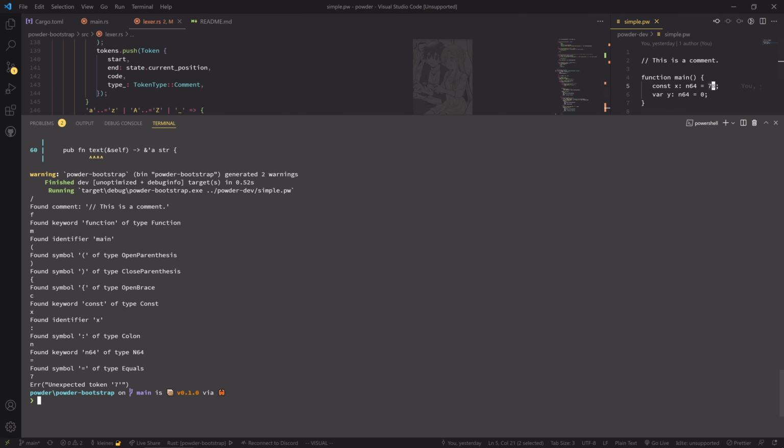If you didn't catch it, here's the full thing. We have symbol, open parenthesis, close, open brace. Then we get const. Again, that's what we implemented last time. Identifier, colon, N64, which is a keyword, and the equals symbol. Fantastic. And now, of course, we actually print the error properly instead of just crashing, just much nicer for error reporting later on. And the error is also correct. Unexpected token 7. Great.